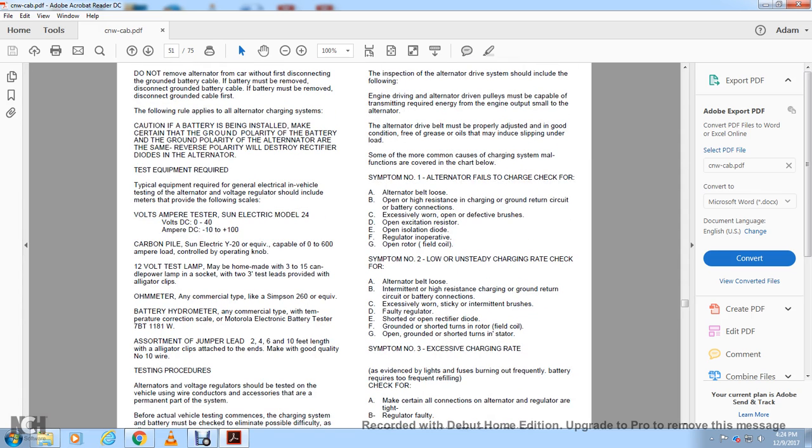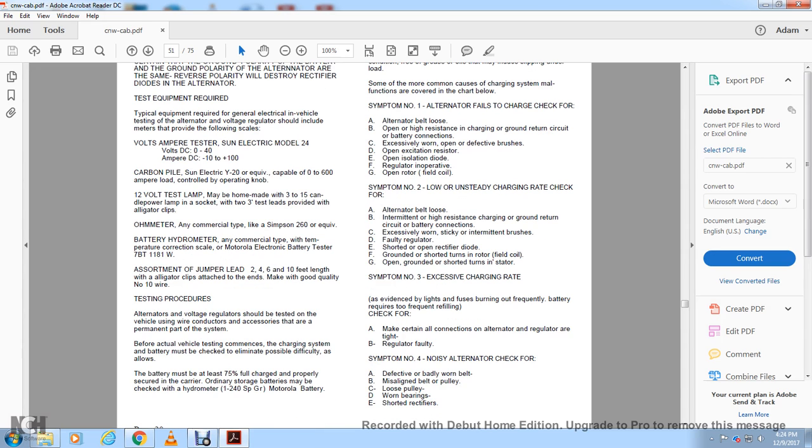System number 2, low and unsteady charging rate. Check for: alternator belt loose, intermittent high resistance charging ground return circuit or battery connections, excessively worn, sticky or intermittent brushes, faulty regulator, shorted or open rectifier diodes, grounded or shorted turns in the rotor field coil, open, grounded or shorted turns in the stator.